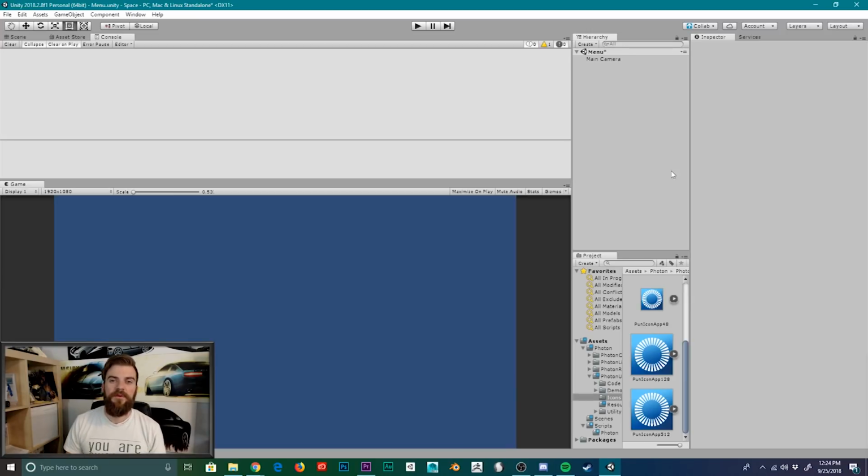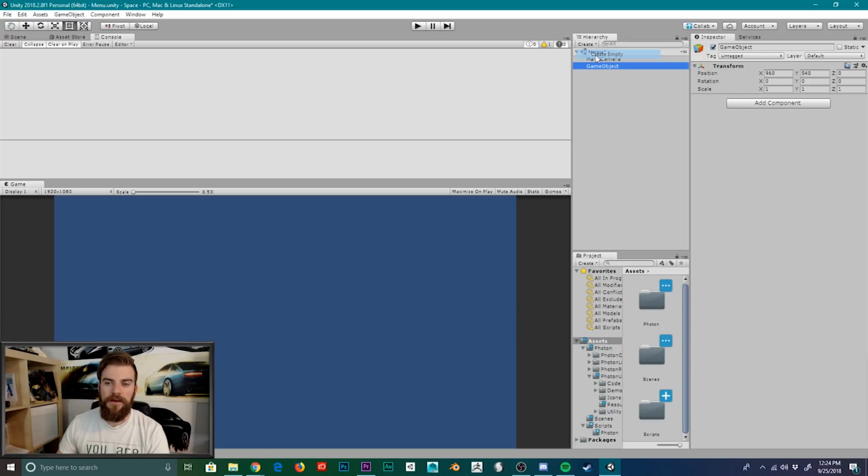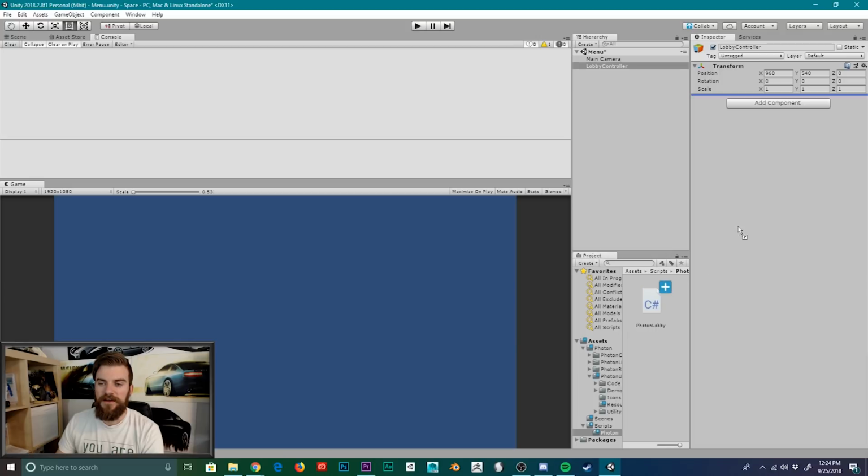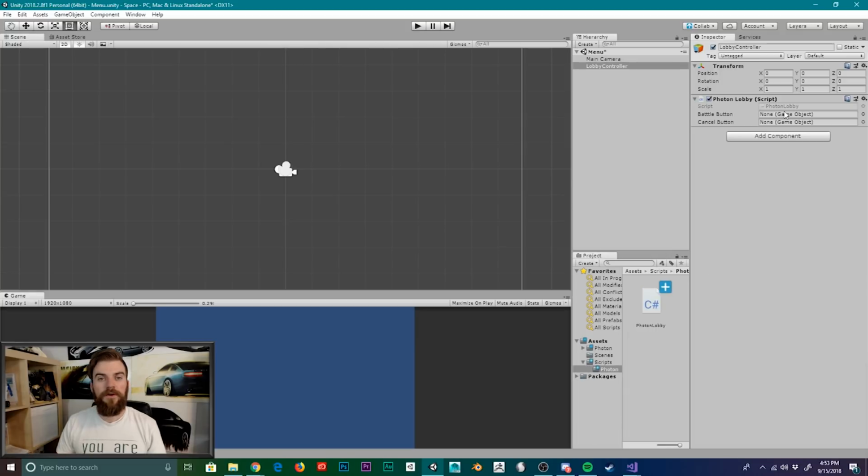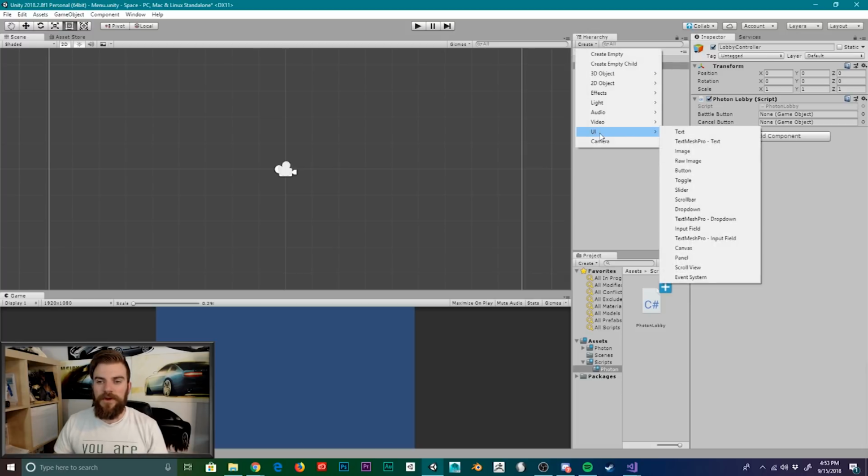Once we're back in Unity, we'll go ahead and create an empty game object by going to the Create drop-down menu in the Hierarchy window and selecting Create Empty. We'll then give this game object the name Lobby Controller, and then we'll find our PhotonLobby script and click and drag it onto the inspector. We'll then go ahead and create our battle and cancel buttons. So I'm going to go to the Create drop-down menu, go to UI and select Button.